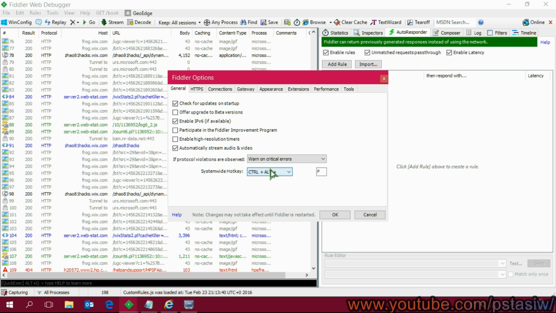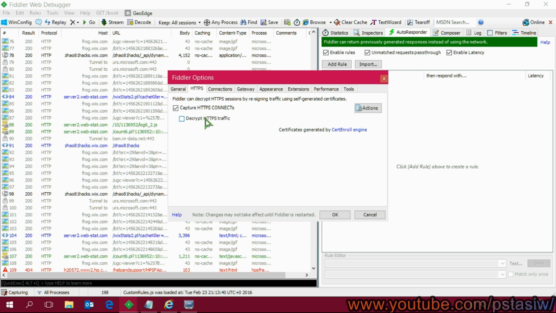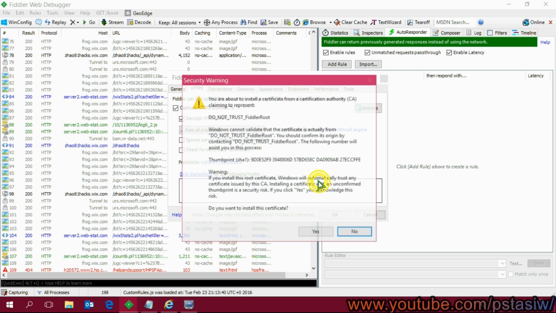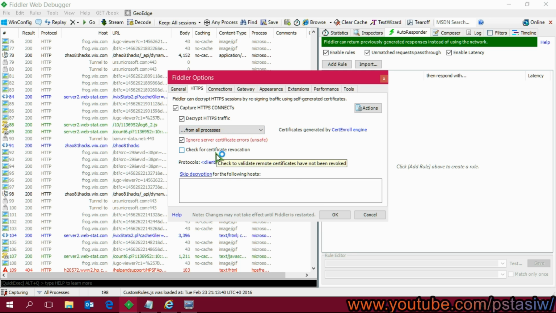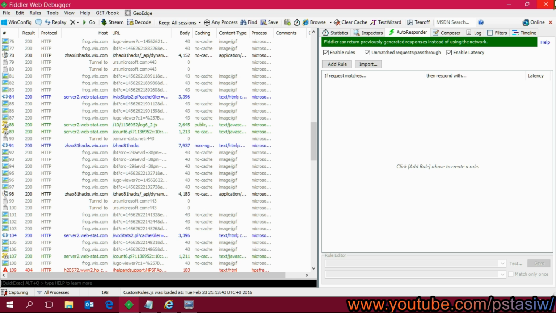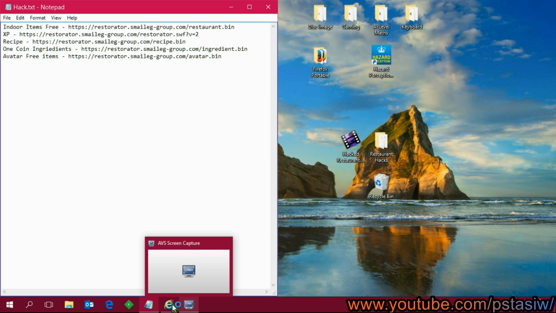Fiddler options. I need to go to the HTTPS tab. It just says yes to everything. Okay, right. So let's press OK there. Right, so we've got to quit Fiddler and reopen it.